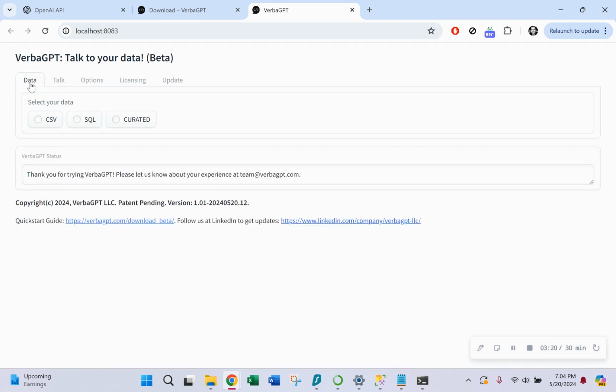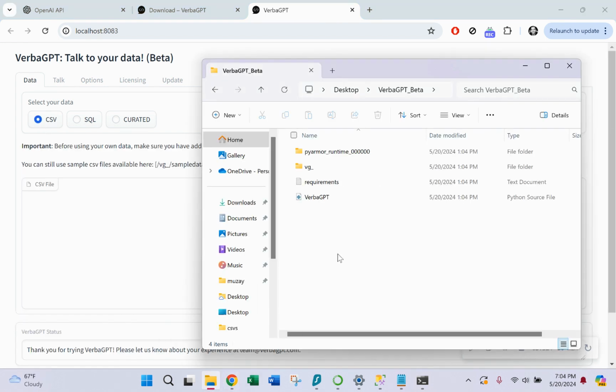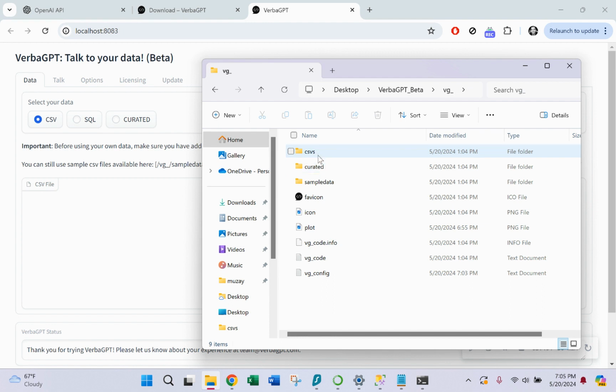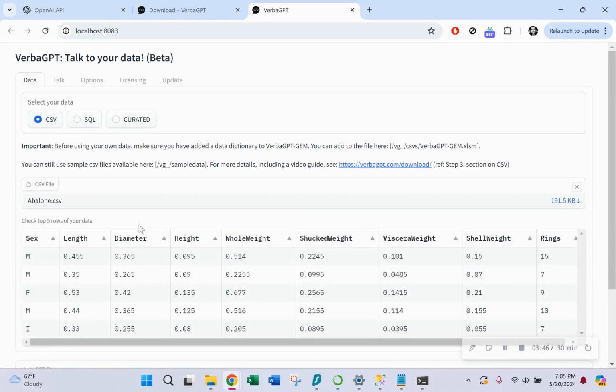Okay, so going back to the data tab, let's do our first exercise. Let's use some CSV data, and I'll click on CSV. Now I can drop a file in here. There's some sample data that comes in the folders. You go to a folder called VG underscore, and then there's sample data. I'm going to pick one of these called abalone and drop it in here. And it shows us the first few rows of the data.